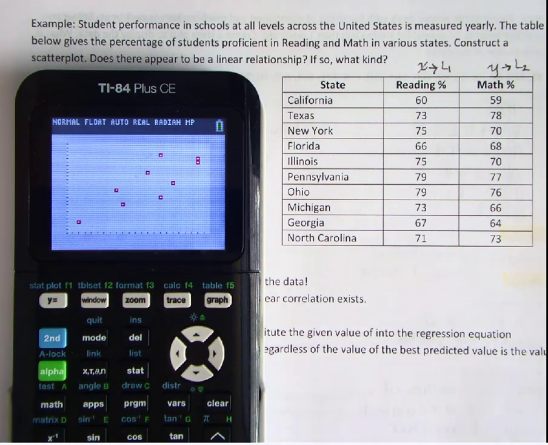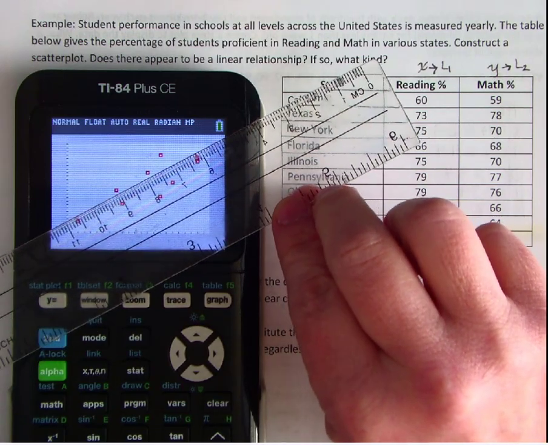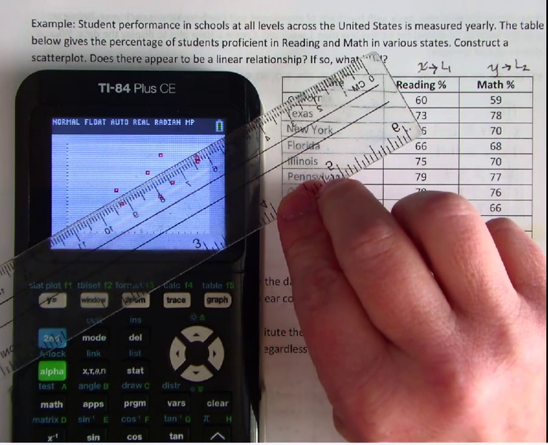Even though these values are spread out in a way, you can clearly see that I can make this look like a straight line. Looks like we have a positive linear relationship.